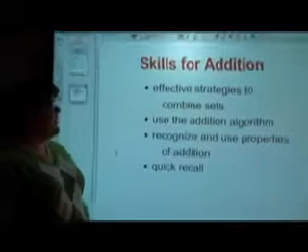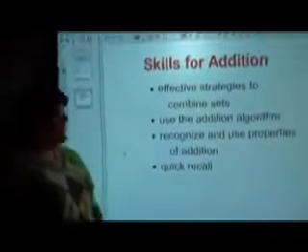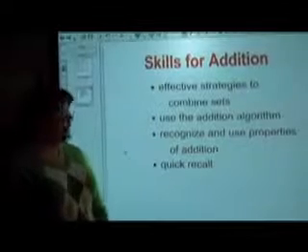Important skills to develop for addition are effective strategies to combine sets, use addition algorithms, recognize and use properties of addition, and quick recall.